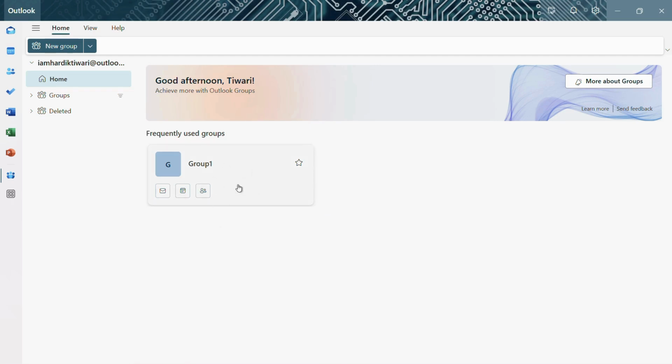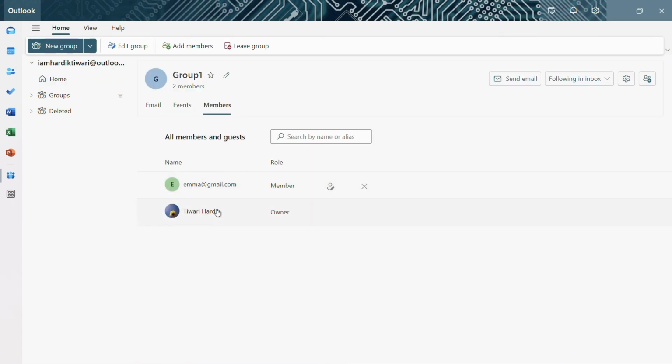So for example, let's say I have this group right here. So simply click onto this members button onto this group option and it will list out all the members which are currently a part of this particular group. Now as you can see, currently I am the owner of this group, so this is my account, and I also have this member which is just a regular member. So let me show you how you can remove her or any member.